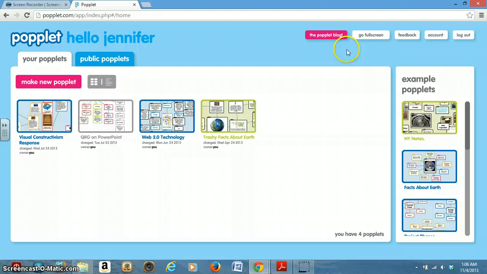Before we proceed, I wanted to show you a couple of things in the far right-hand top corner here. You can create your own blog. You can also go full screen, provide feedback. If you needed to change your account's password, or if you wanted to increase the number of Popplets you have to unlimited, you would click on the account button. And then after you finish using the tool for today, you would click log out here. Alright, let's go ahead and get started and make a new Popplet.